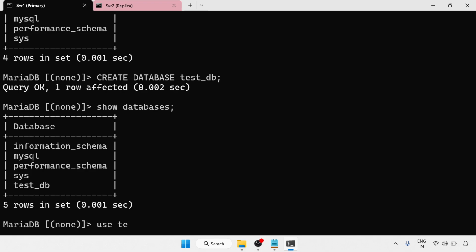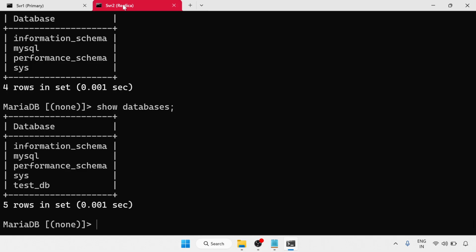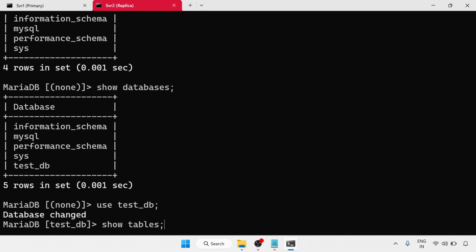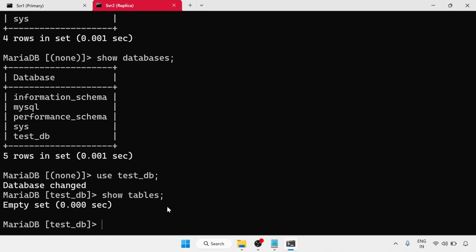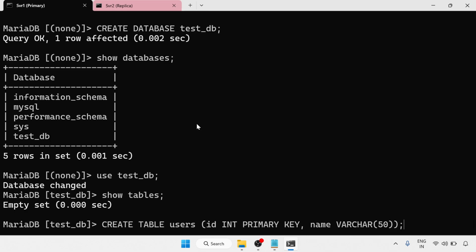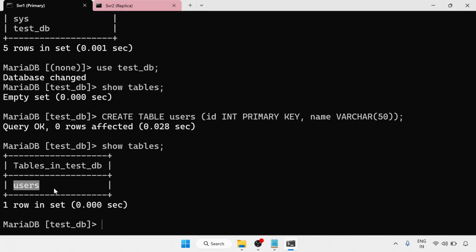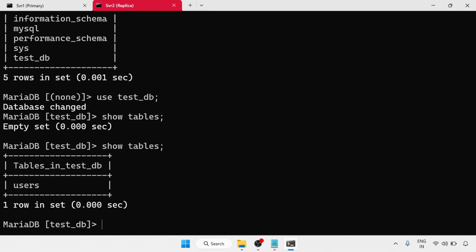So use test DB. Use test DB is done. Now show tables. So we don't have any tables. Use test DB. So show tables. We don't have any tables here also. Now what I'll do, I'll create the table on server 1. Create table user. So table is created. Now show tables. We have a user table. And here also show tables. You will get a user table.